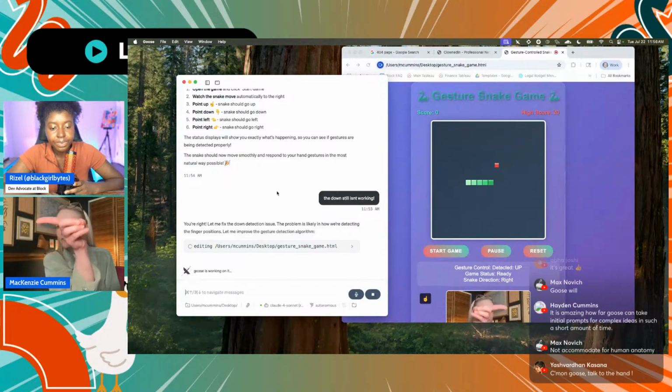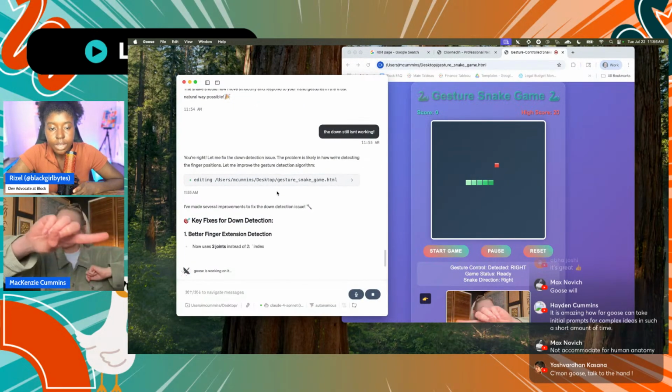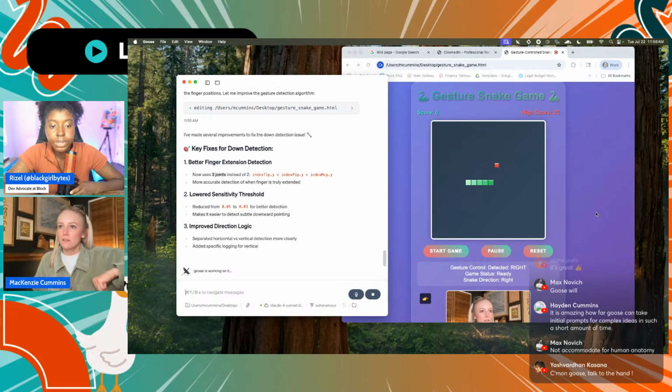Seems okay, there we go. Oh, I'm not really liking the change. It's better with different hands. Oh, it told you that it fixed it.